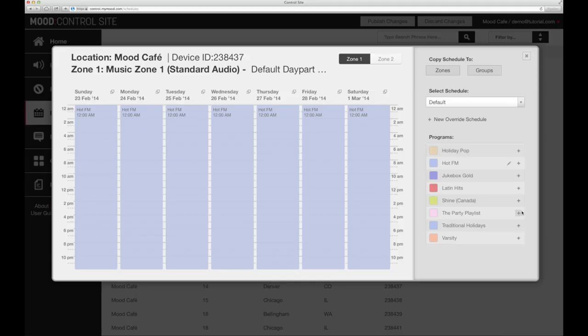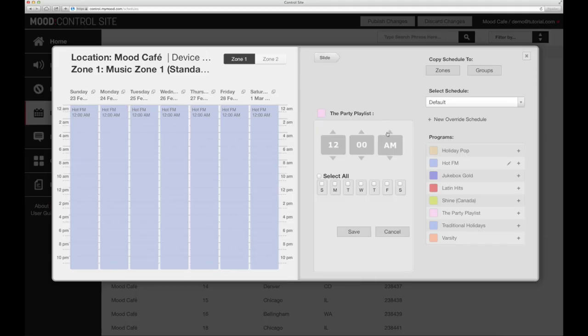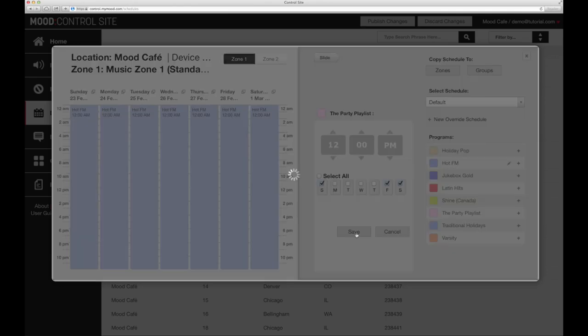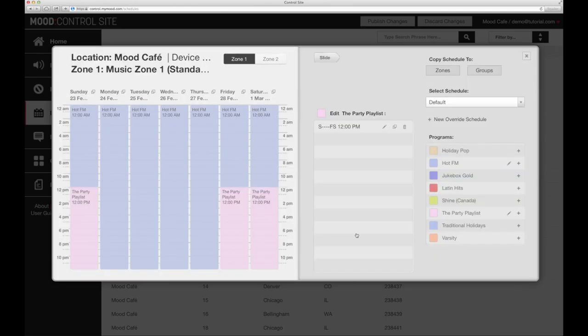Let's add some variety and have it play the Party playlist starting at noon on Friday, Saturday, and Sunday. Click Save, and we've got ourselves ready for the weekend.